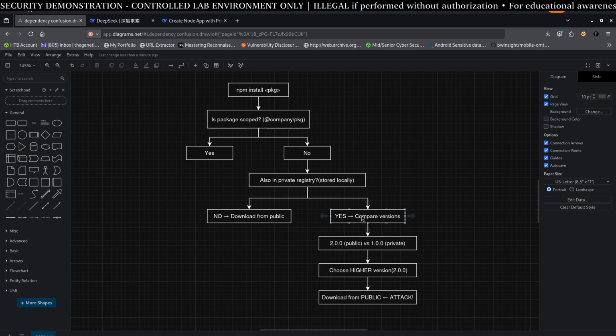And if yes, then npm will compare the versions. And if yes, then npm will also check the public repository to see if the package is available. And if it is also available in the public repository, then it will compare the versions of these two packages, the one that is stored locally and the one that is available in the public registry.